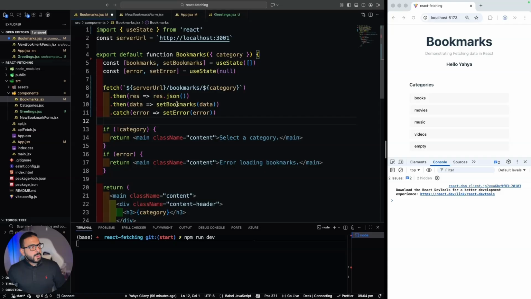Now, the problem here is when we call set bookmarks or when we call set error, we're going to have to re-render the component again because it's a new state of the component, which triggers React to say, okay, now I have a new state for it and I need to reload it again. But when that happens, we call fetch again, which calls set bookmarks again, which calls fetch again, and so on and so forth. We get into this infinite loop, which obviously crashes your application altogether.